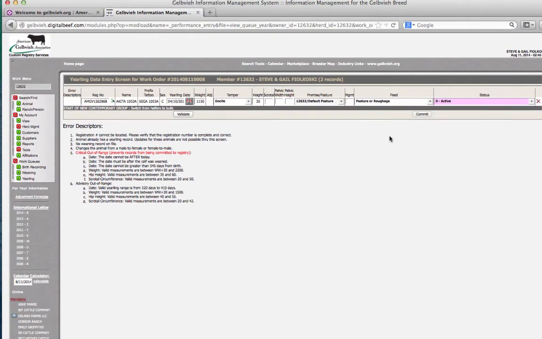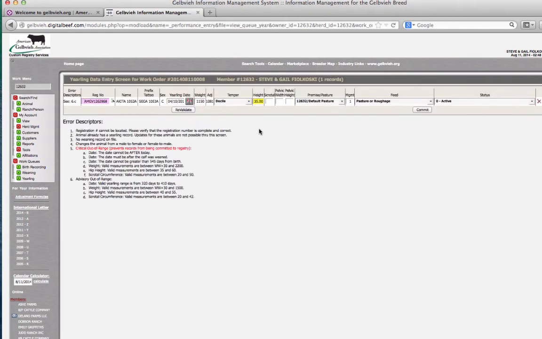Once you have entered all data, click the Validate button below the last animal data line. You must click Validate before leaving the screen, otherwise all data you entered will be lost. The validation process checks the data you entered for any errors. If you do not have any errors that show up, click the Commit button. This commits the data to the registry. This is a two-step process. First, validate the data to check for errors, then commit the data to the registry.